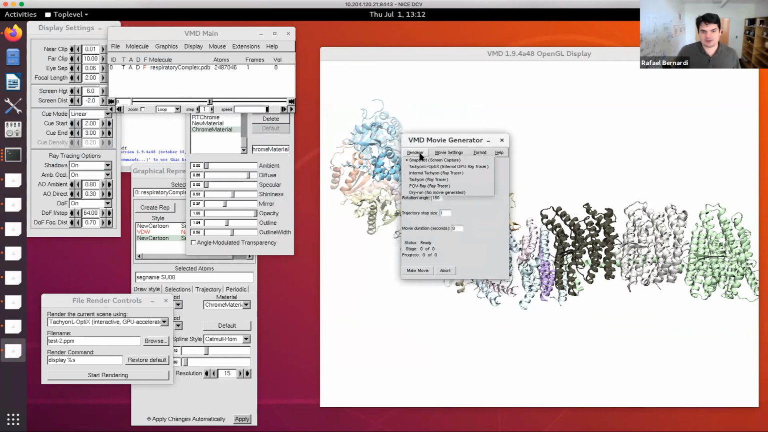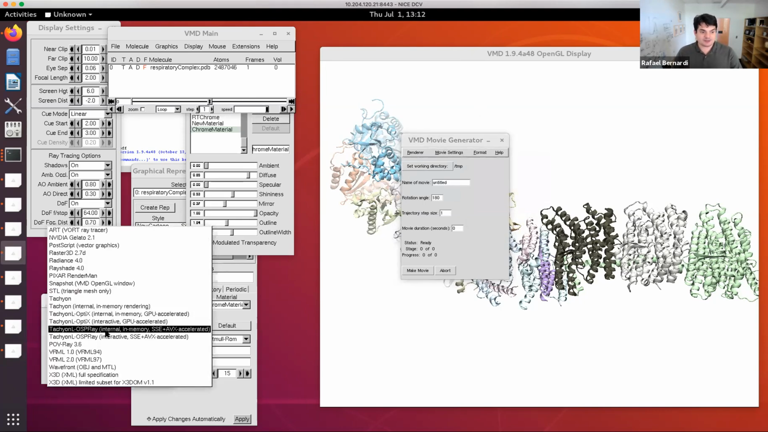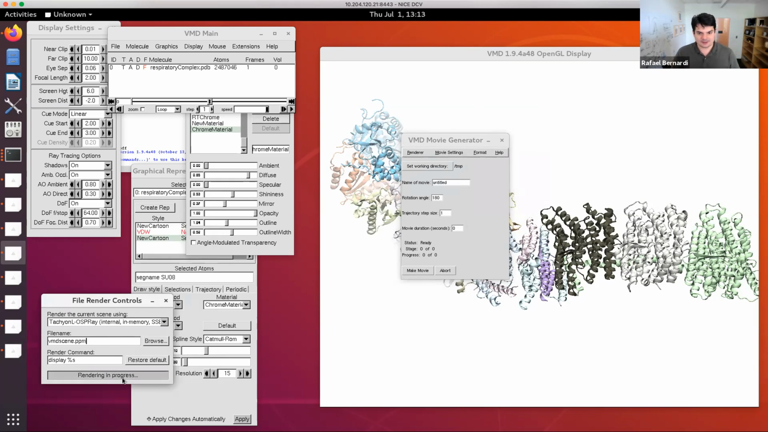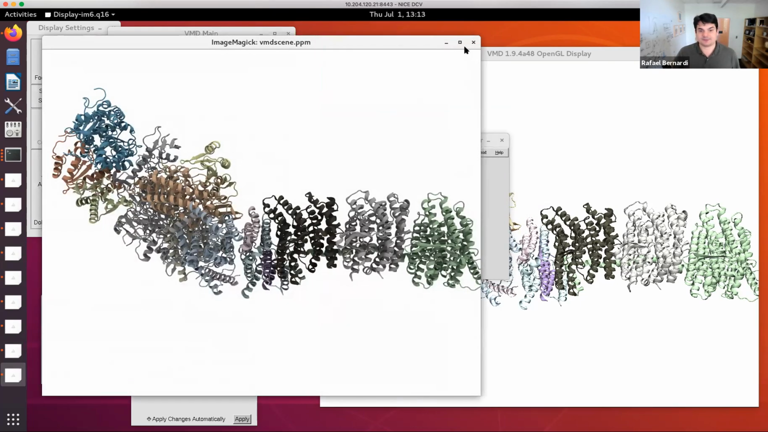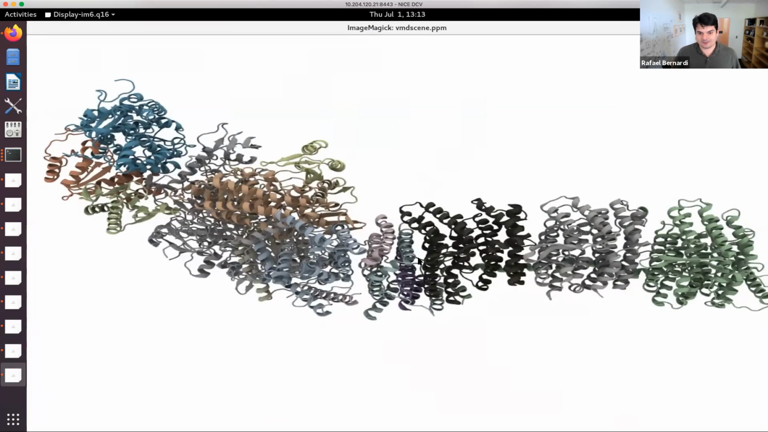But what I have to do is to come here and change it to Tachyon OptiX, because that's going to be exactly the same look that we're having right now. Because that's what we are using here to render. If I use OSPRay, for instance, that is another kind of rendering, and when I render you're going to see that it looks different. You might prefer it, but it looks different.